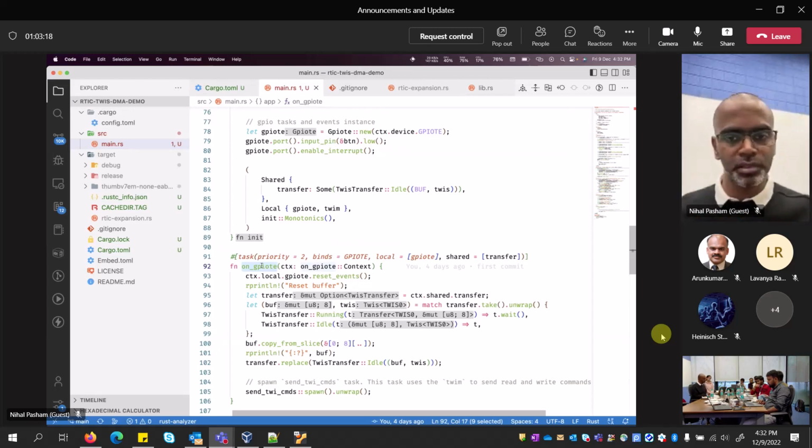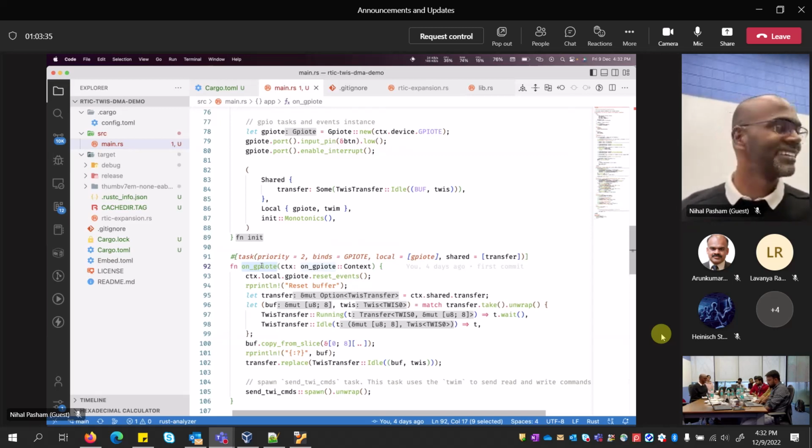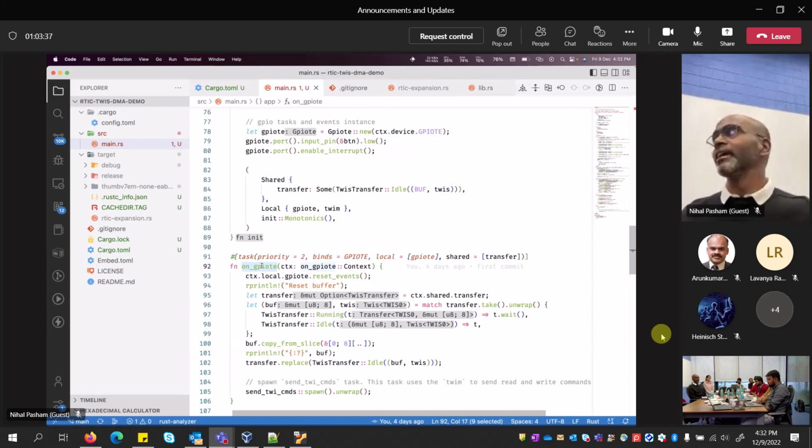I don't want to go through the complete code because it's a little lengthy. But these are the basics, the important bits of how RTIC works as a good concurrency framework, and how it's fast and efficient. Cool, right? Okay. Any questions?